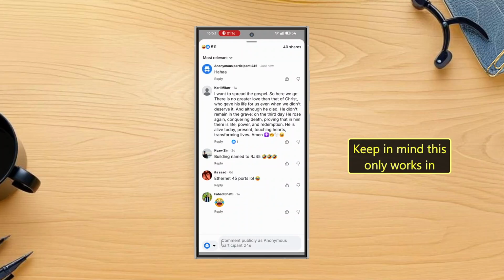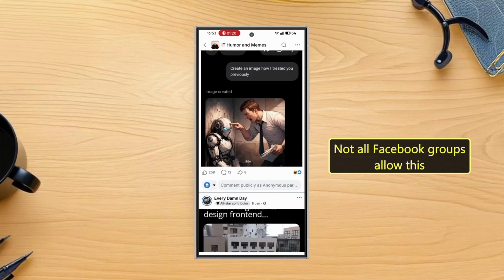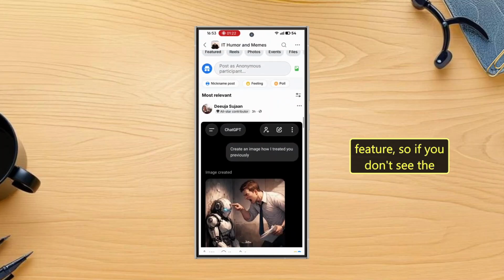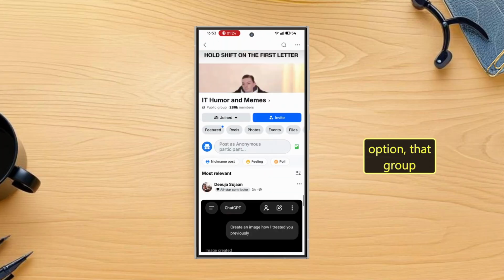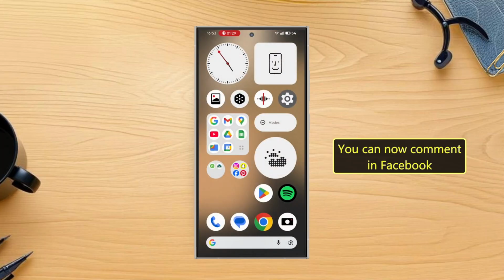Keep in mind this only works in certain groups that have anonymous posting enabled. Not all Facebook groups allow this feature, so if you don't see the option, that group doesn't support anonymous comments. And that's it. You can now comment in Facebook groups without showing your name to other members.